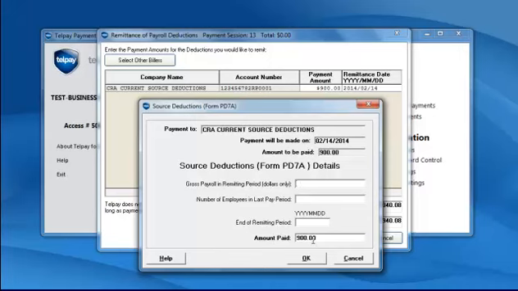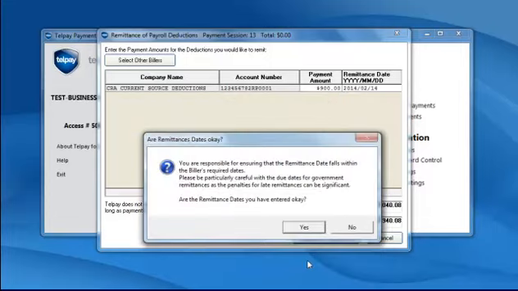It'll ask me for the 3 pieces of information mandatory on the PD7A form. I gather these 3 pieces of information from my accounting software. And I'm going to select OK. It's just confirming that you're aware of the remittance dates. Once you are aware, you'll select Yes.